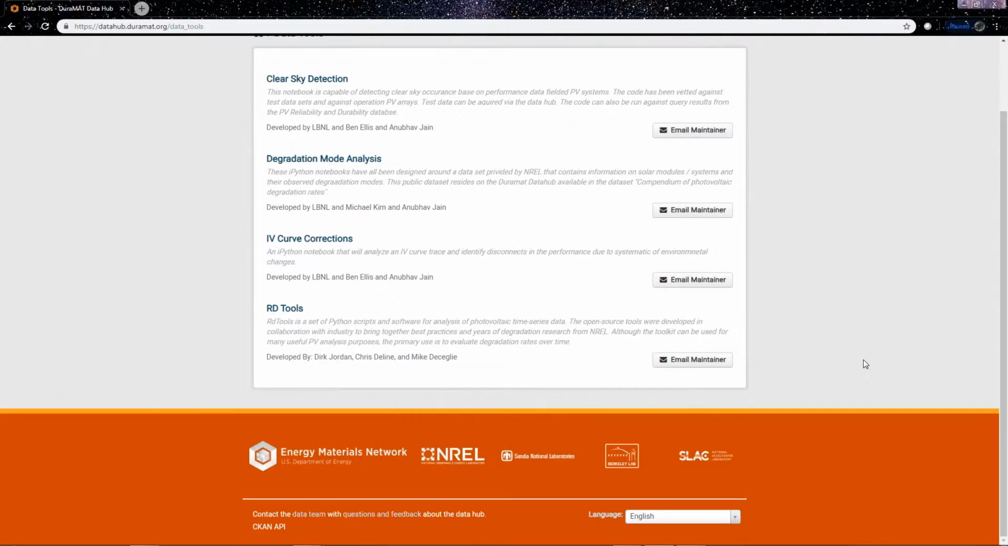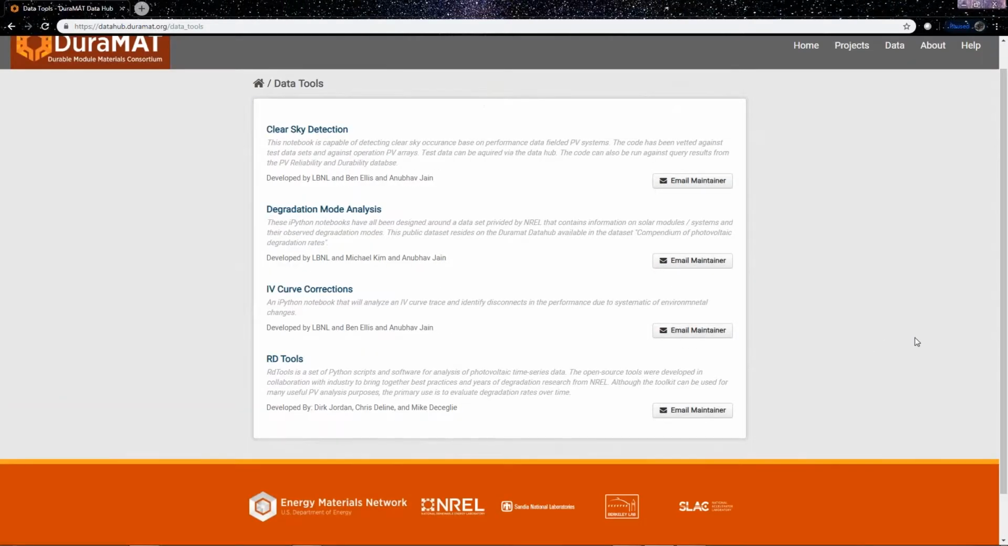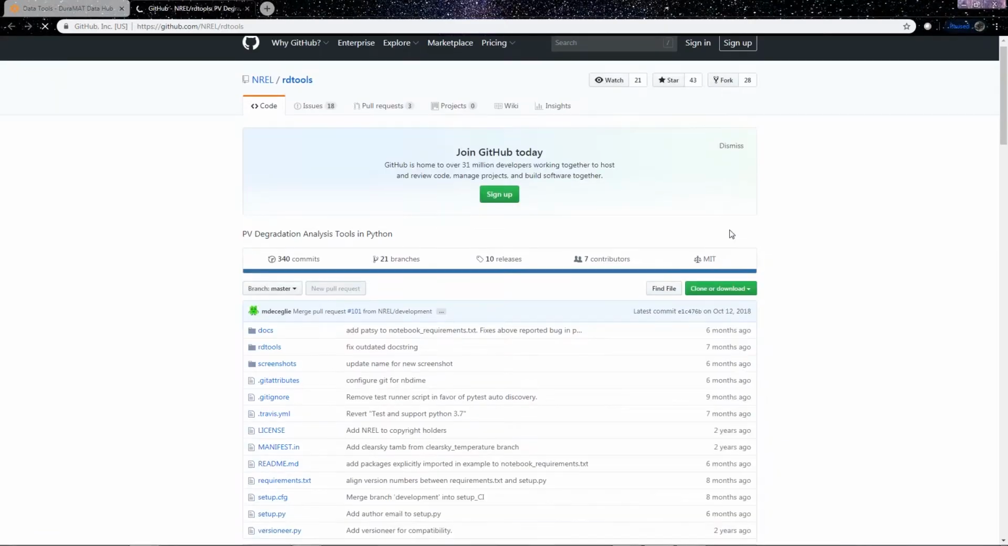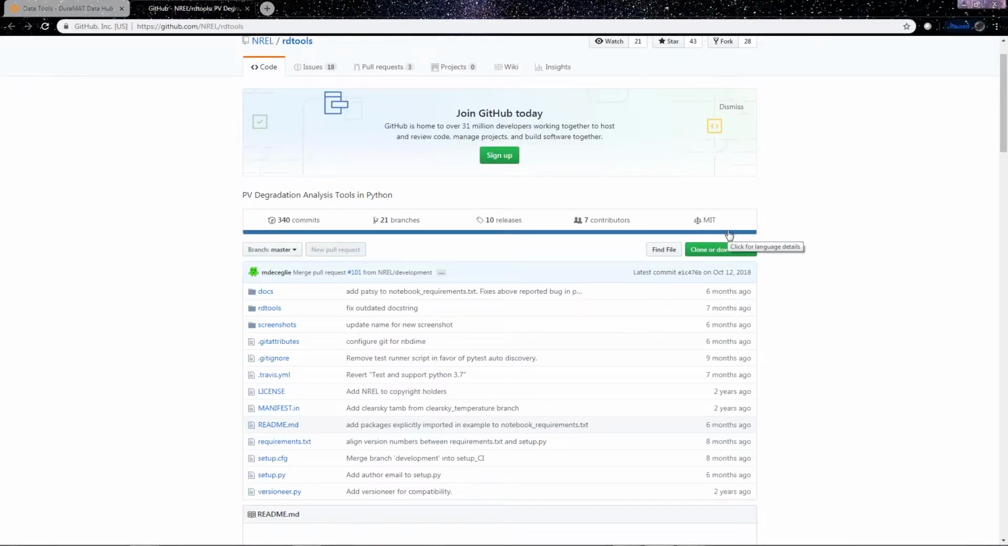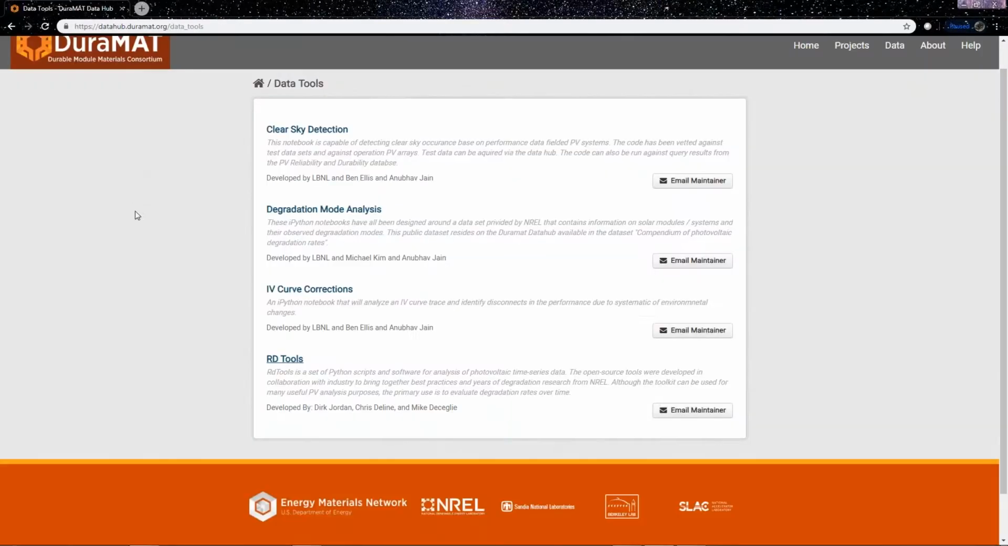There is an email maintainer button to allow you to contact the developer of that tool. If you click on the links, where it's going to take you is to a GitHub repository where this tool is stored at currently. We do have some tools under development right now that have their own websites. We will link to those also along with their code.